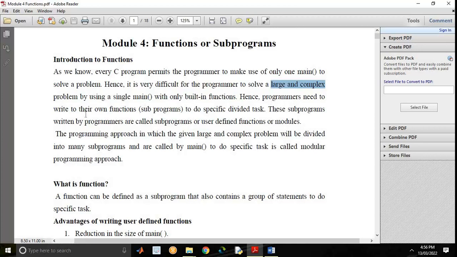Hence, programmers need to write their own functions. Own functions means programmers like us write their own programs to do specific work. They divide the work. For every work, one separate program to do a specific divided task. These subprograms written by programmers are called subprograms or user-defined functions or modules also. All modules. You can take our syllabus. Our syllabus is divided into 5 modules. Module 1, Module 2, Module 3, Module 4, Module 5. That large problem is divided into small modules, topics, and they are given different names like that.